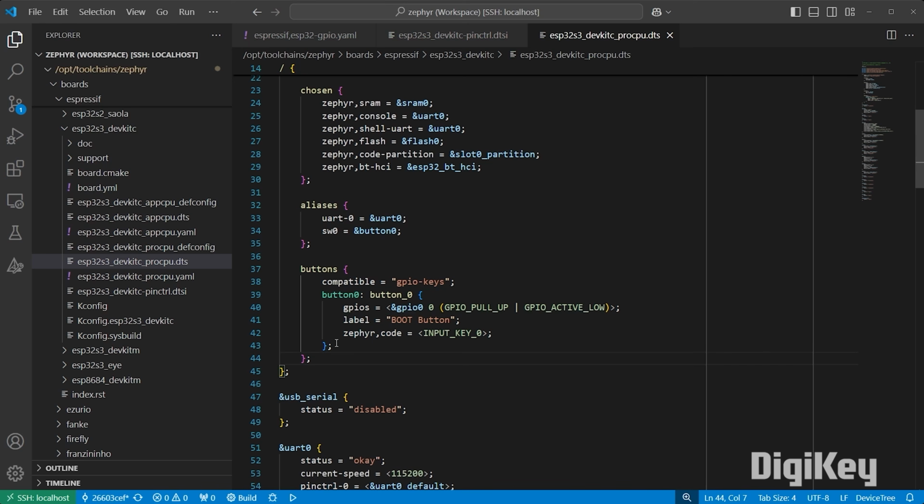Anytime we use buttons, we should put it under this buttons node as it's been created for us, and it defines the compatible gpio-keys bindings file so that Zephyr knows which source code to use. Here we have the button 0 label that's referring to button 0, and these names are rather arbitrary. It just allows us to reference them later. Once again, notice this underscore in this node name here. And we set up a few properties. This label I found to be optional. You don't actually have to have that label, but it can be useful.